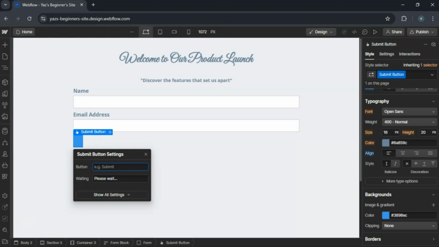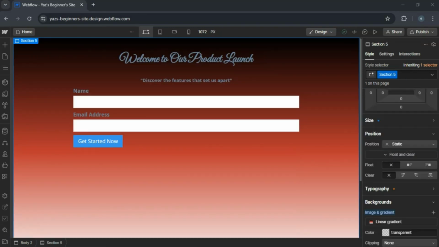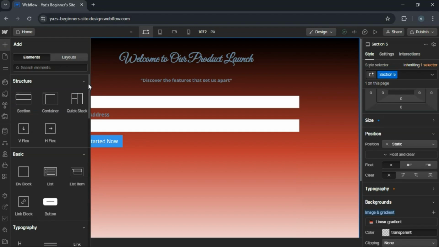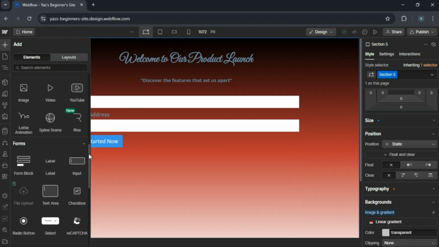To make it visually appealing, add a background image or gradient to your hero section. You can also include images or icons relevant to your offer. Style your text and buttons using the Style panel to match your brand.